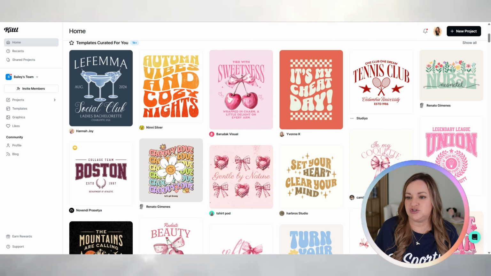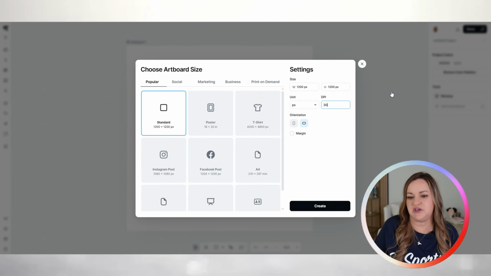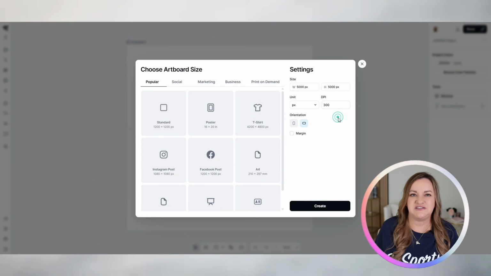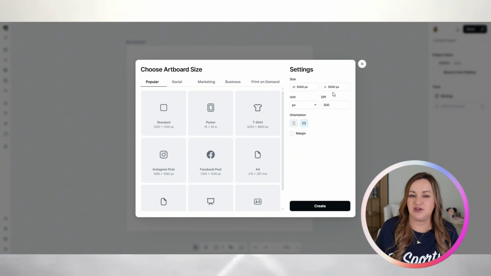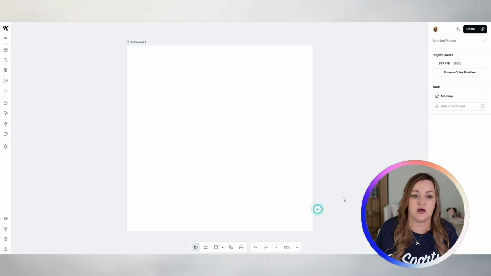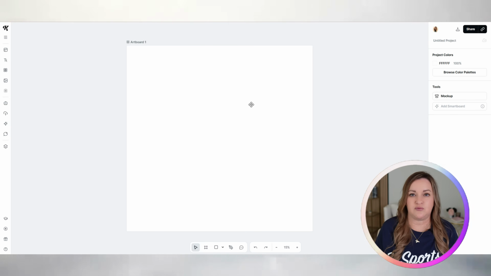So the first step is just to create a new canvas. So I'm just clicking on new project, and here I'm just changing that DPI to 300. And as you can see, that will automatically change it to 5,000 by 5,000 pixels, which is what I usually create my individual PNG designs at. Then I'm just clicking on create, and I have my artboard ready to go here.